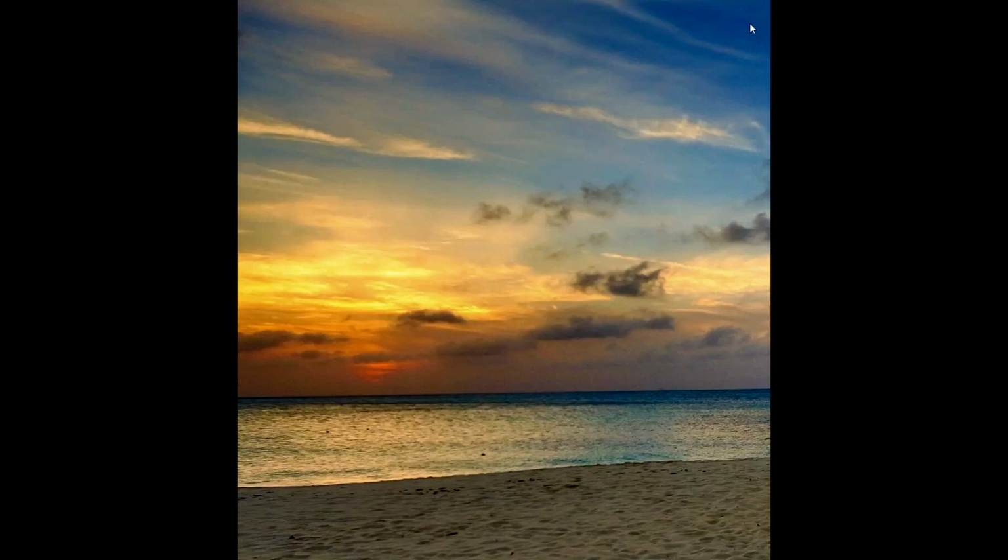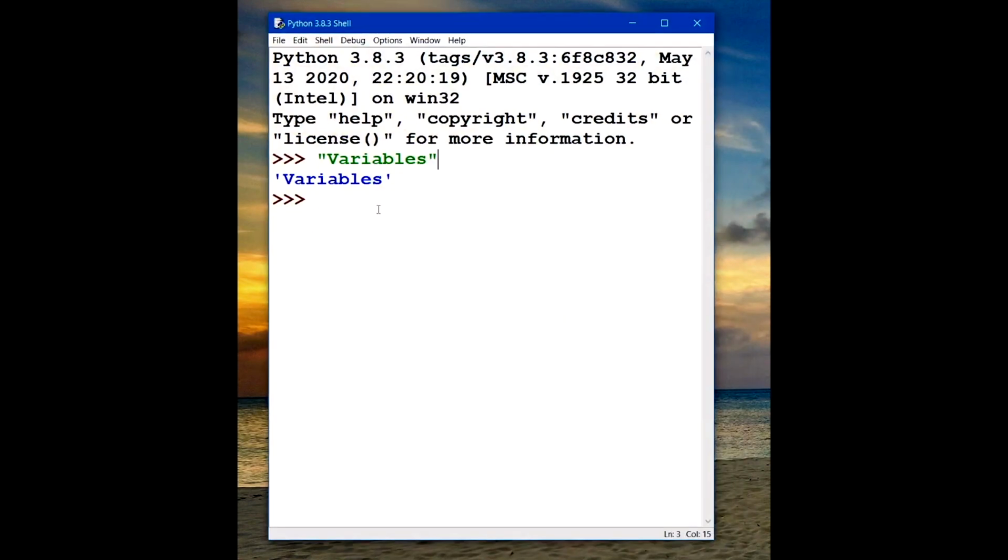Hello. Now we have learned about strings and numbers and different built-in functions for them and different calculations, how to do that. Today we are going to learn about variables. So let's get started. So this is the Python shell and we are going to study about variables.